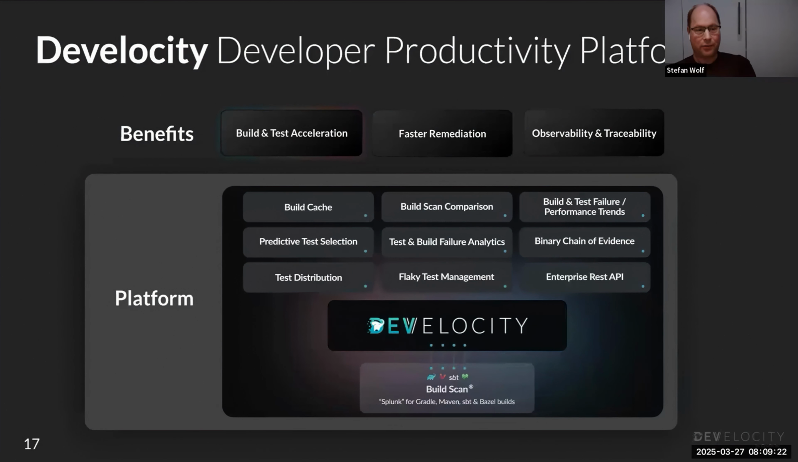Develocity as a developer productivity platform adds 3 main benefits to you, right? One is making your builds and tests faster, so acceleration features, being the build cache, predictive test selection, and test distribution. Then faster remediation. Here we are talking about developer and build engineer troubleshooting, right? So there are tools like the build scan itself and build scan comparison, test and build failure analytics, and flaky test management. And finally, if you want to know what's going on in all of your organization, we have observability and traceability features regarding performance and root cause analysis.